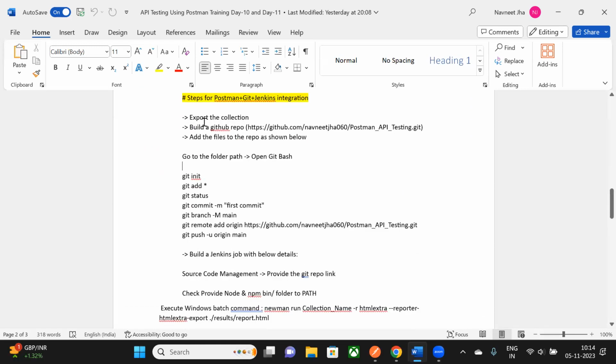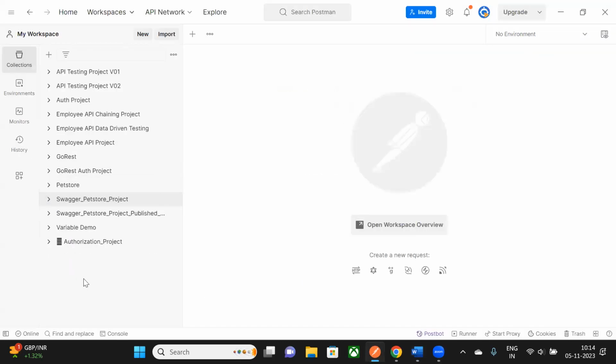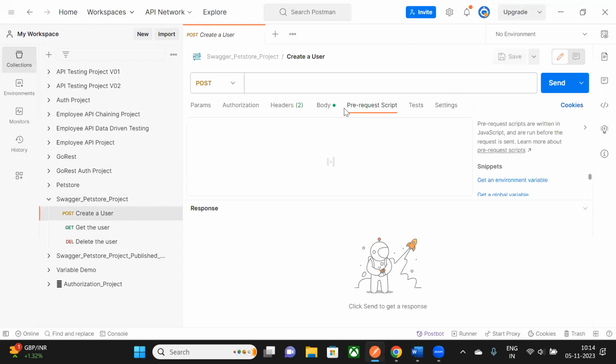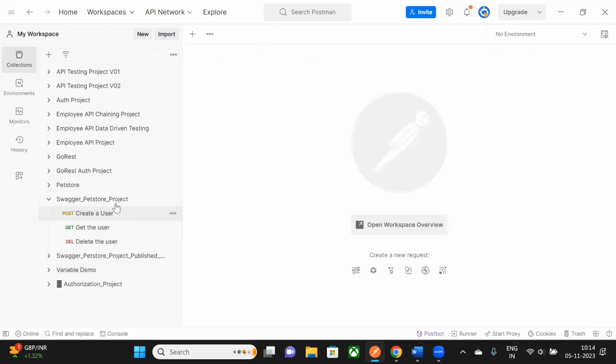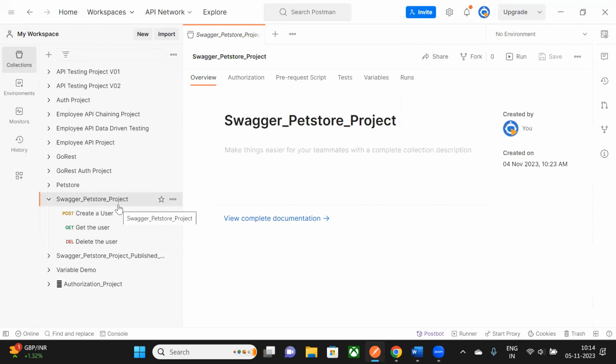So the first thing is to export the collection. So let's say if I open the Postman, right? And let's say this is the collection which I want to trigger via Jenkins. So the first thing, let me just check if the things are running fine in this particular collection. Okay. So the first thing, we will have to export this particular collection to our local system.